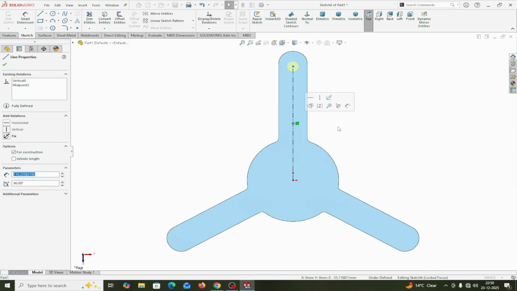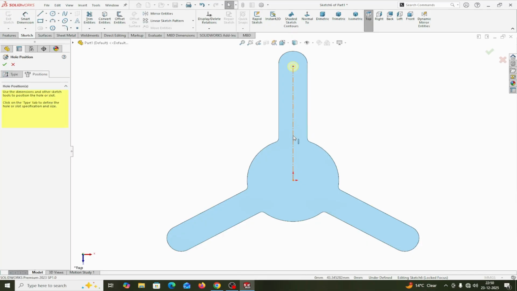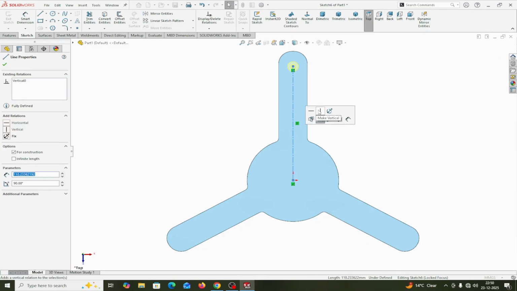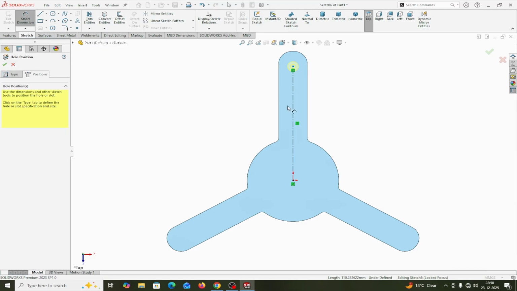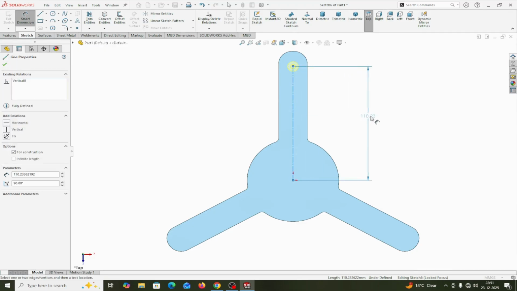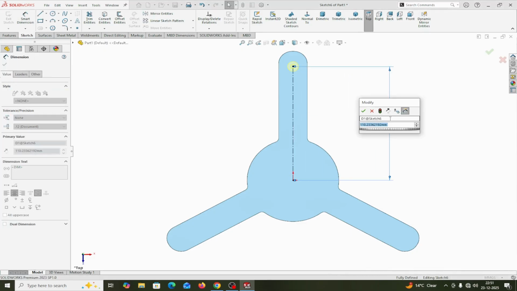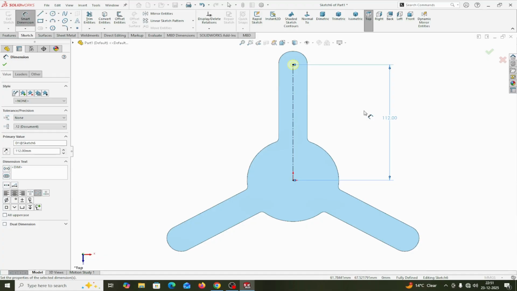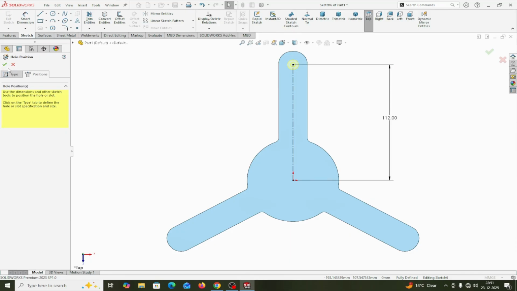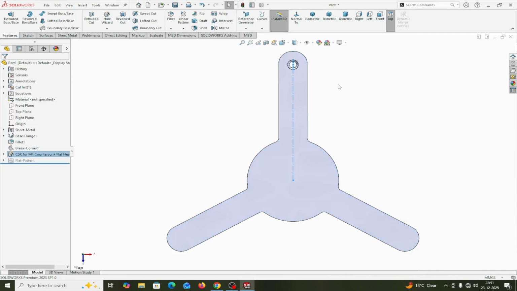Sorry, this should be vertical. Okay, and this dimension, I am taking 112 mm only. I am taking an arbitrary dimension for this. Okay, now you will see the dimension, and hit right button. Okay, this one, this is created.